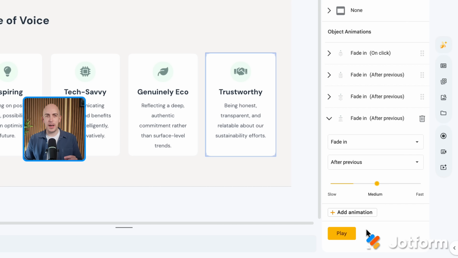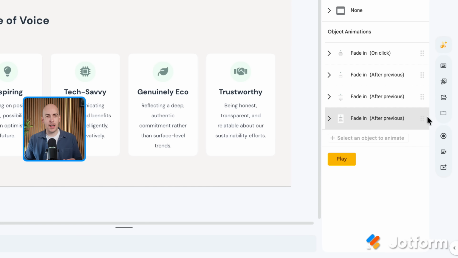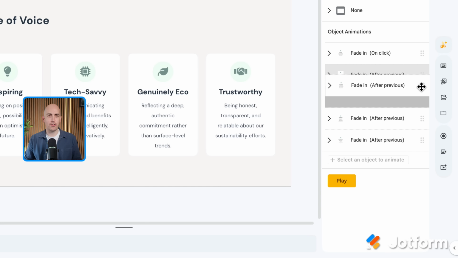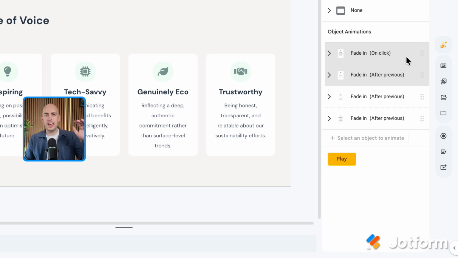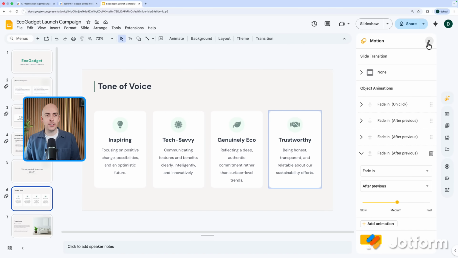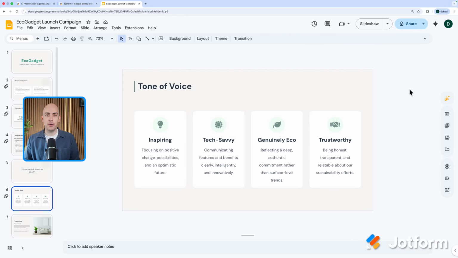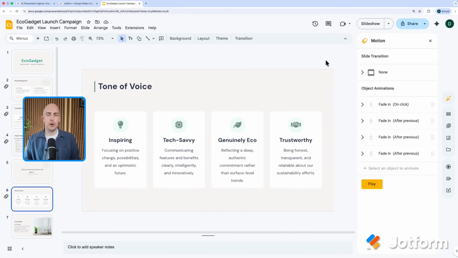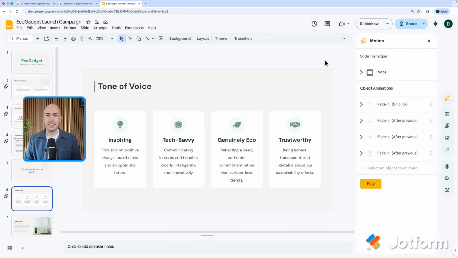And the last thing to know about animations is that you can move them around by using the drag handles on the right-hand side. So if you wanted these to appear in a different order for some reason, you just click and drag the different objects in this list, and it will always go from top to bottom. And if ever you're looking to do these animations, but for some reason you don't have that side panel open, the way to get there is to go to View and then Motion, and it will pop that side panel back out with all of those settings that you need.